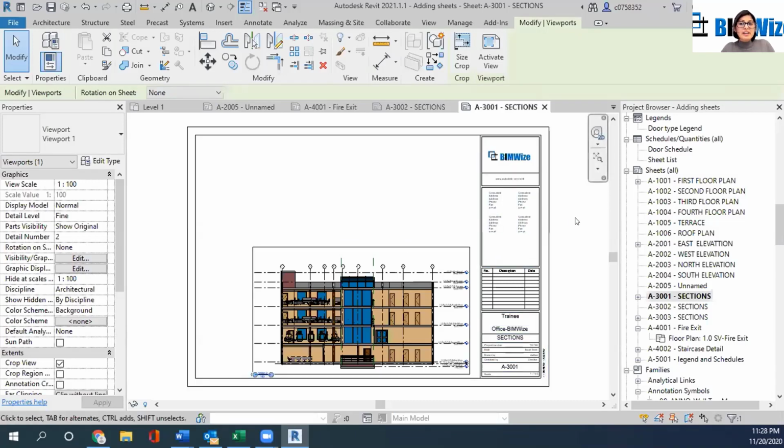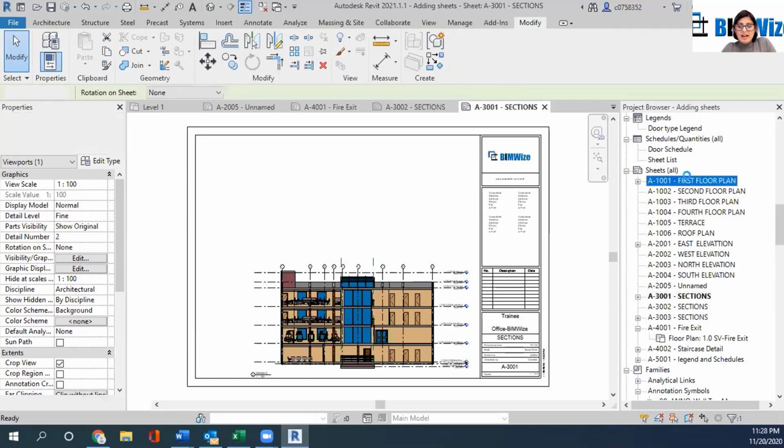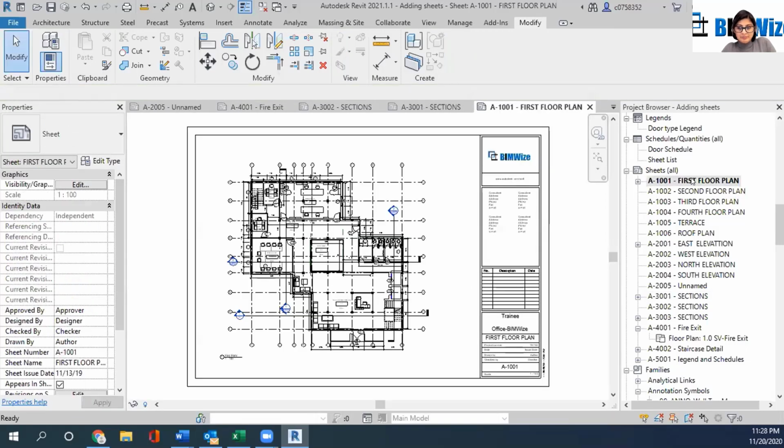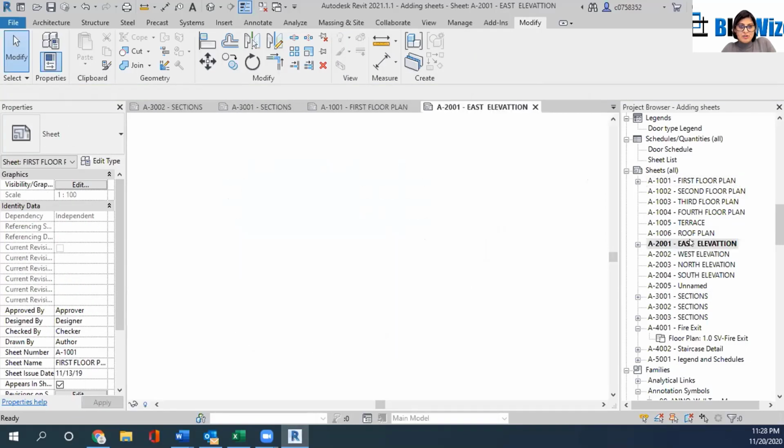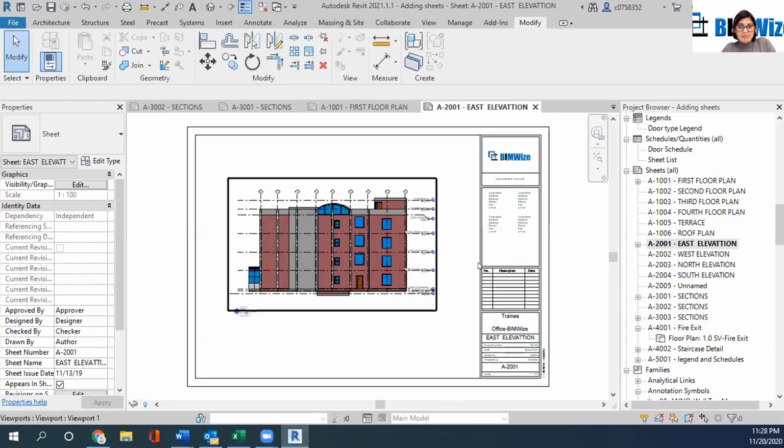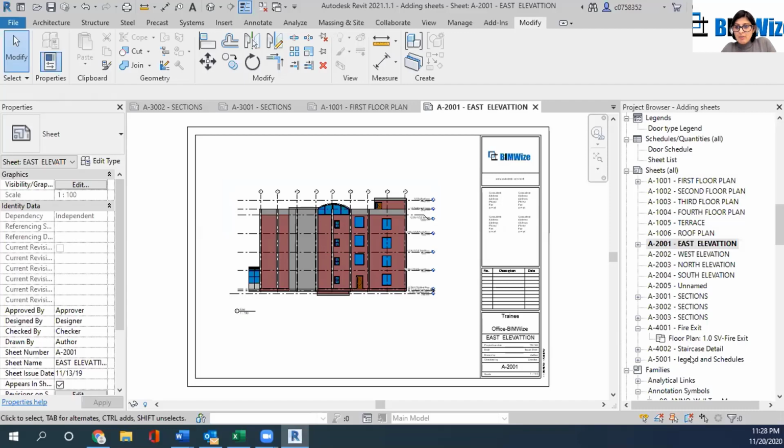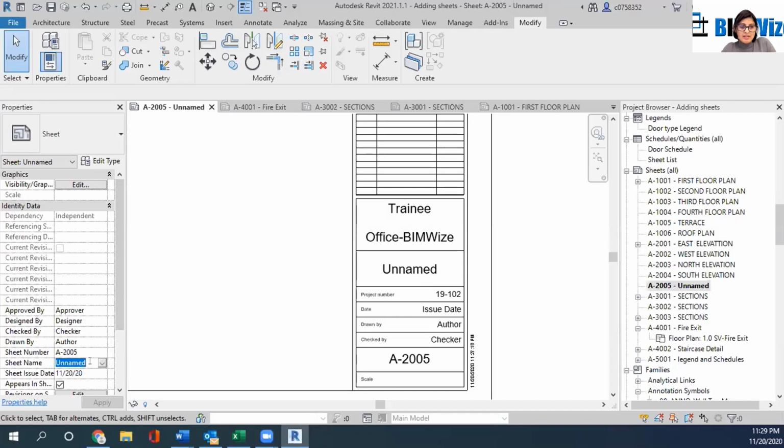It is just that every time we create a sheet and put a plan that is already placed, it will give us an error. Right now, I have a first floor plan already in there, and an east elevation also already placed in a sheet. Now I created a new 2005 unnamed sheet. I'm going to name it east elevation detail.